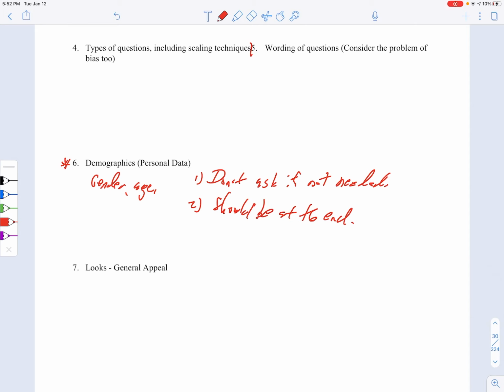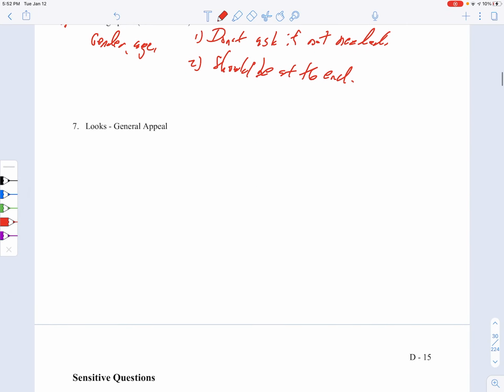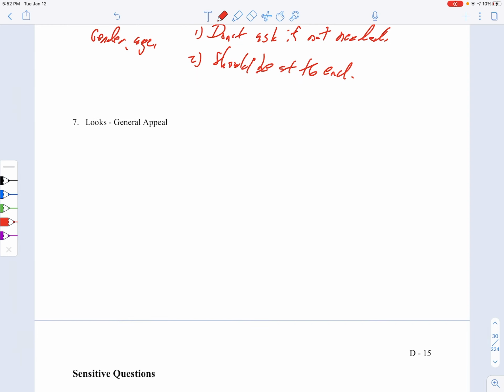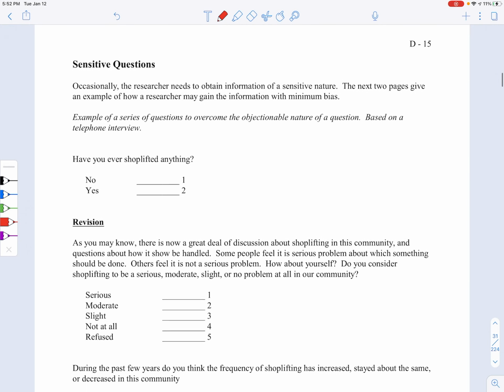And we'll talk actually in class about what those examples are. You can still ask the question, their name, at the very end. That's fine, but they need to know at the beginning that you will be requiring their name. So we will take a look at some examples of that in class. In terms of looks and general appeal, you want to take a look at the format of the thing and how neat it is and all that kind of stuff.